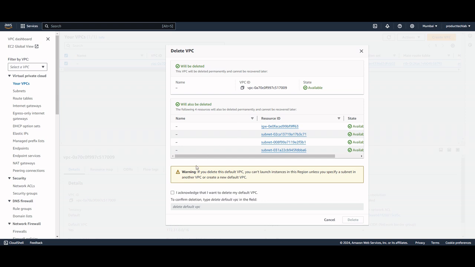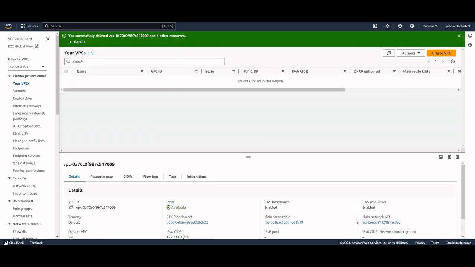So if you delete it, I acknowledge all the information there and just write delete, and click delete. If we do not confirm, you can see the confirm deletion tab, delete default VPC. Now the delete option is enabled. Now click on it.